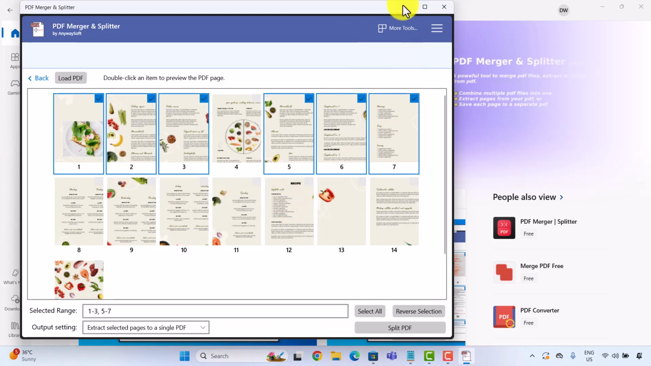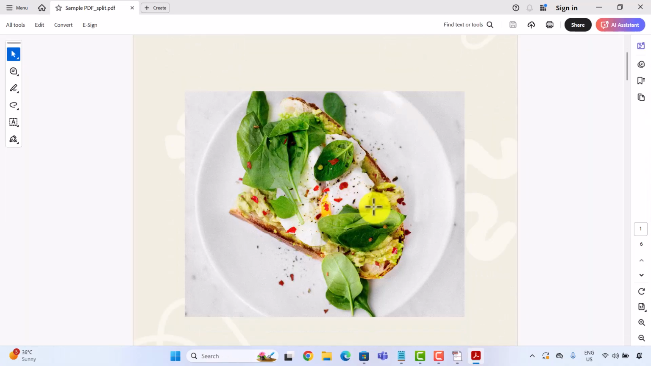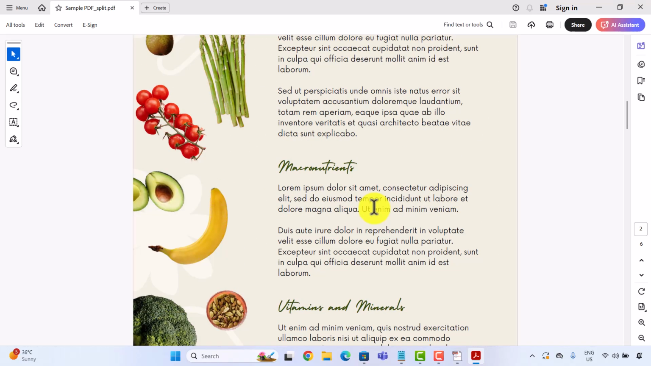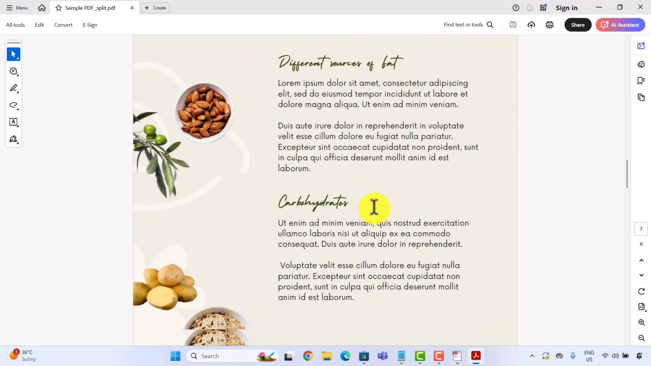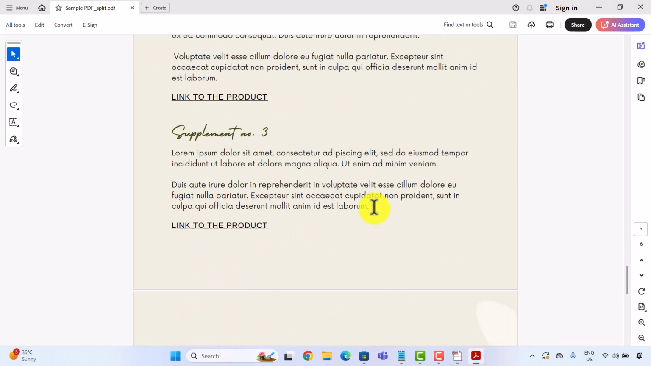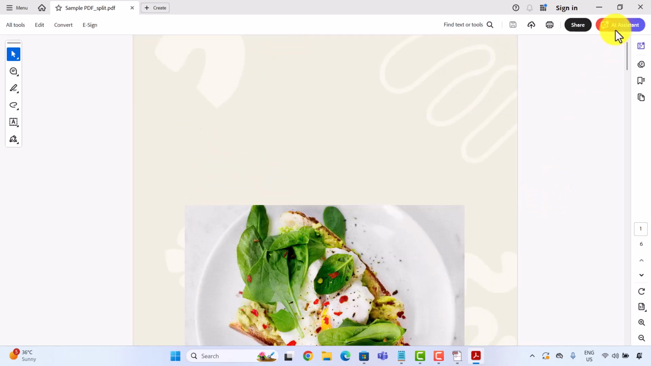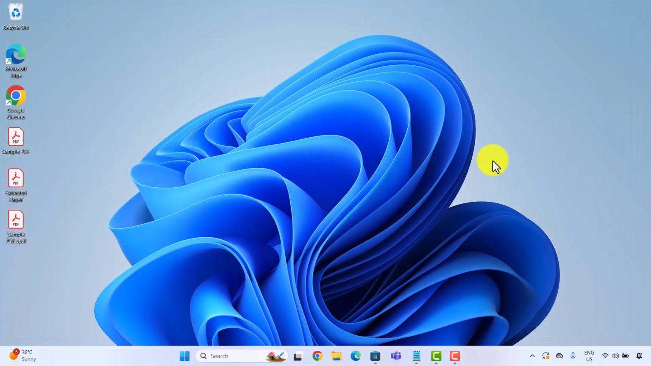Let's minimize everything and check the desktop. Here's my newly split PDF. I will open it to confirm. Yep, it contains pages 1 to 3 and 5 to 7, exactly as expected. And that's how you split a PDF using the PDF Merger and Splitter app. It's faster than using Edge, and you don't have to enter page numbers manually every time. But what if you don't want to install anything? Let's check out an online tool next.